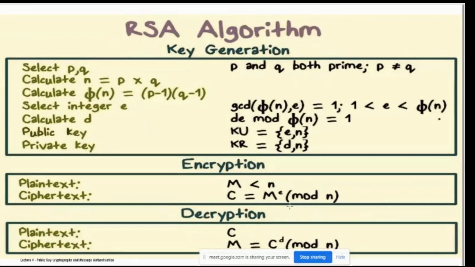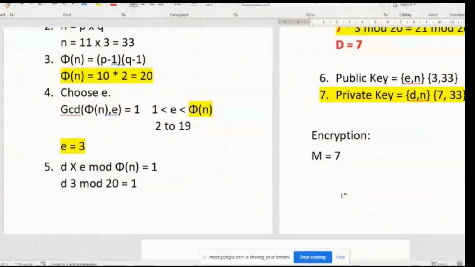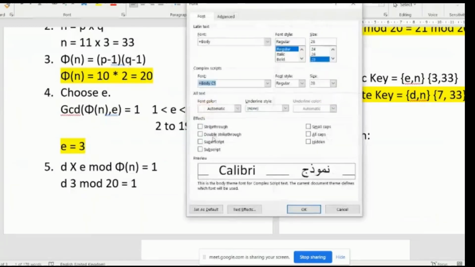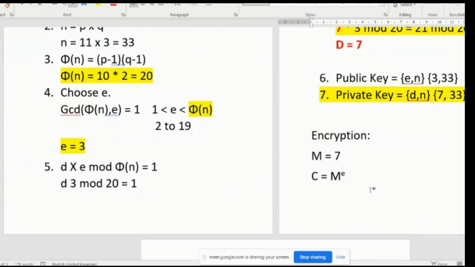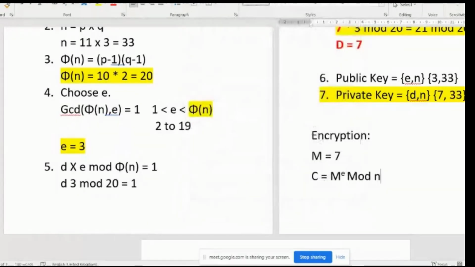So now let me come to our example. The ciphertext I'm going to calculate. I write the formula first: M to the power of E. So E should be in the power. Now the next one, we have to find mod of N. Whatever the mod of N gives, this is going to be your ciphertext.